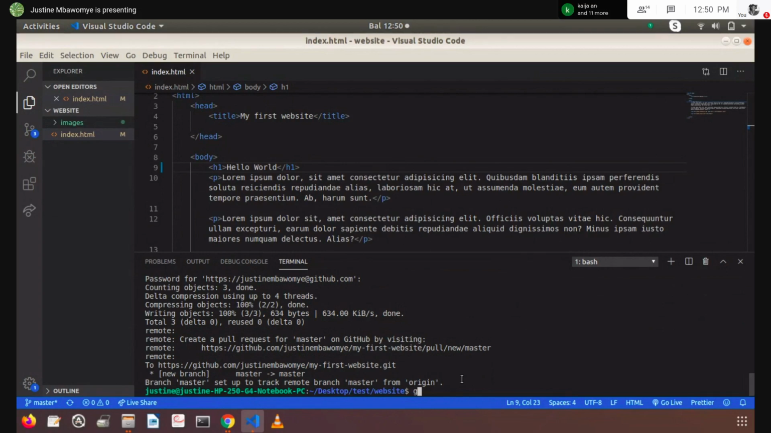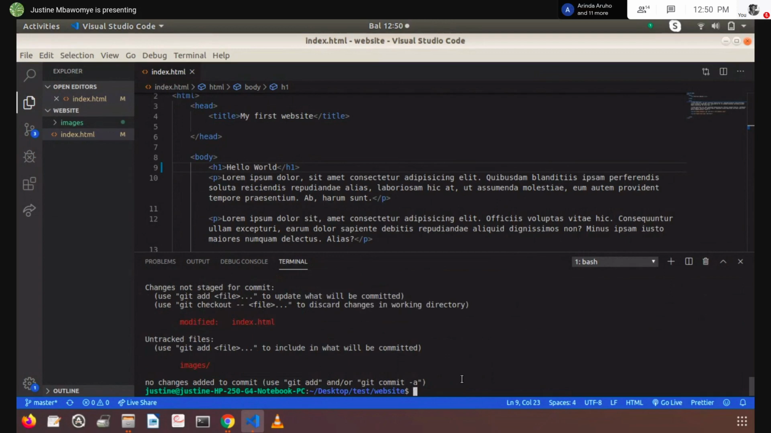All I have to do is git status, maybe I can even check. You see now that's telling me my images are untracked, but this one is modified. So I can even choose now to add everything, including my images. What I have to do is git add space and then put a full stop. Make sure there is a space between add and the full stop.